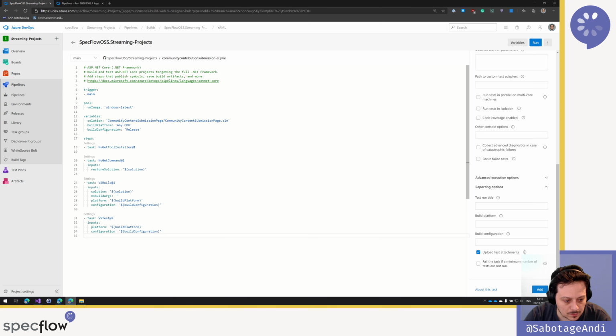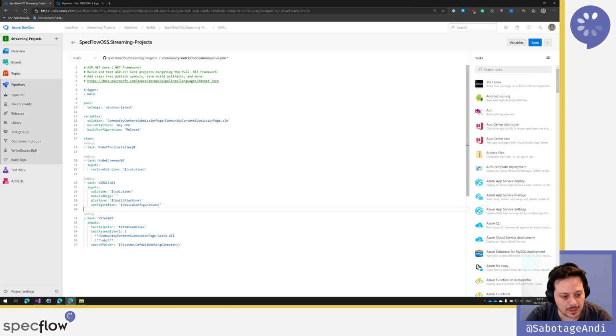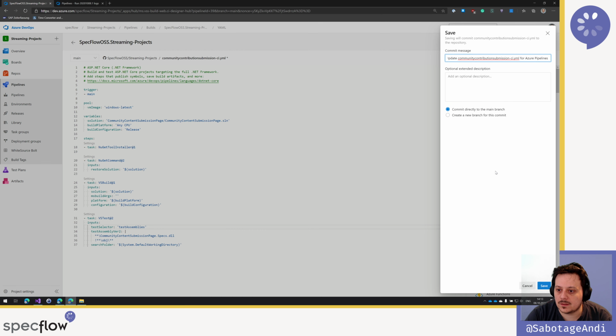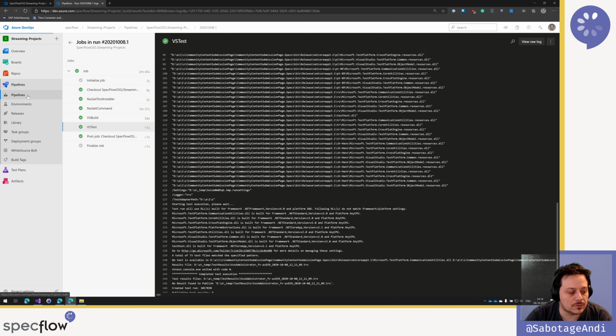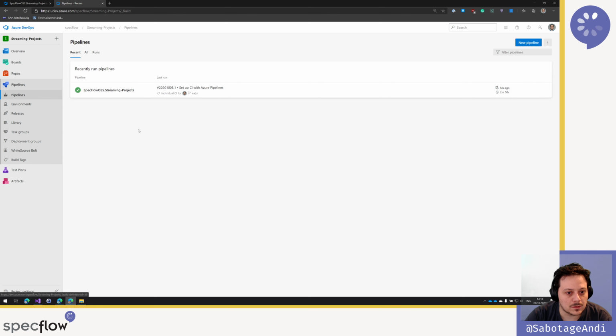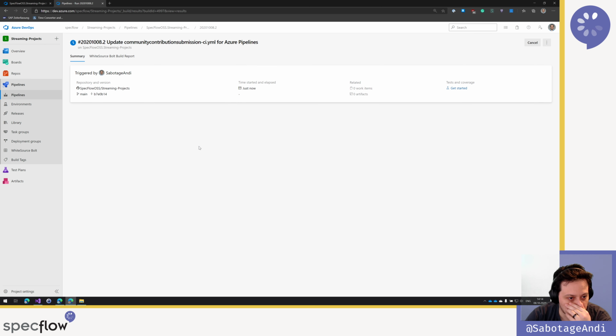And now what you can do is place your cursor where you want, and when you say add, with what we entered here, it adds the task to the YAML, so you don't have to write this on your own. So let's save it again. Probably we could do better commit messages, and let's go back to the pipeline. And here the second run has started.